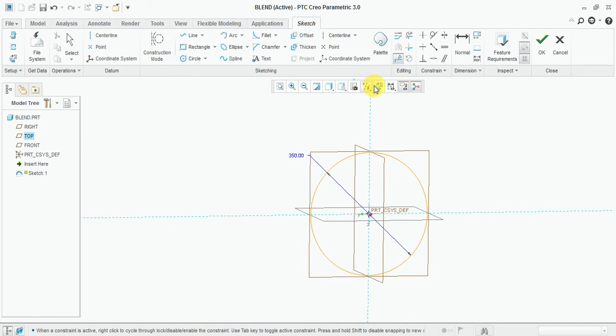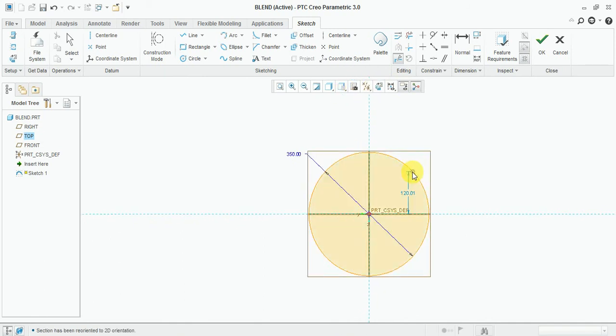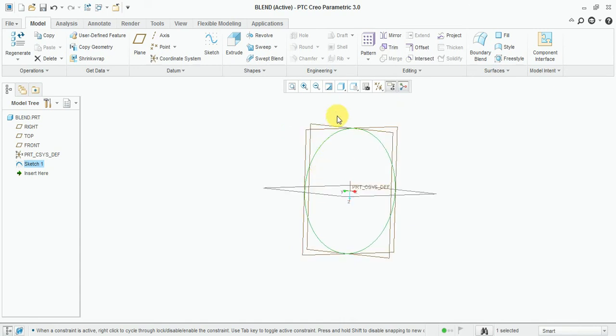Now select the circle and divide it into 4 parts. Now you can see the open. Now press OK.